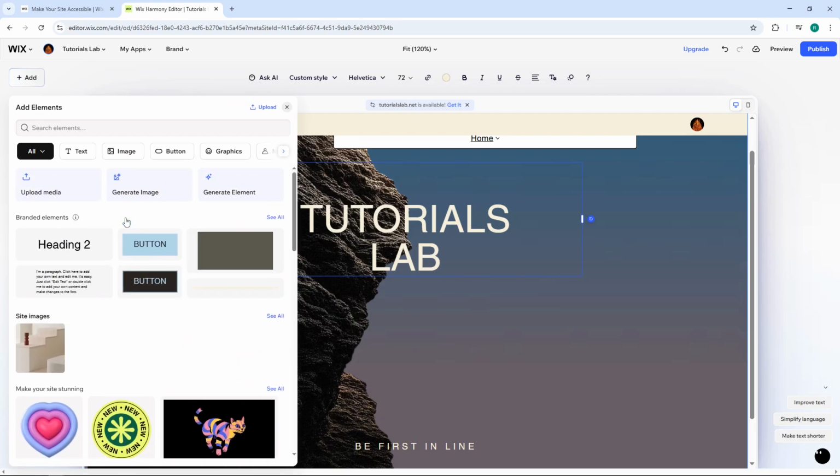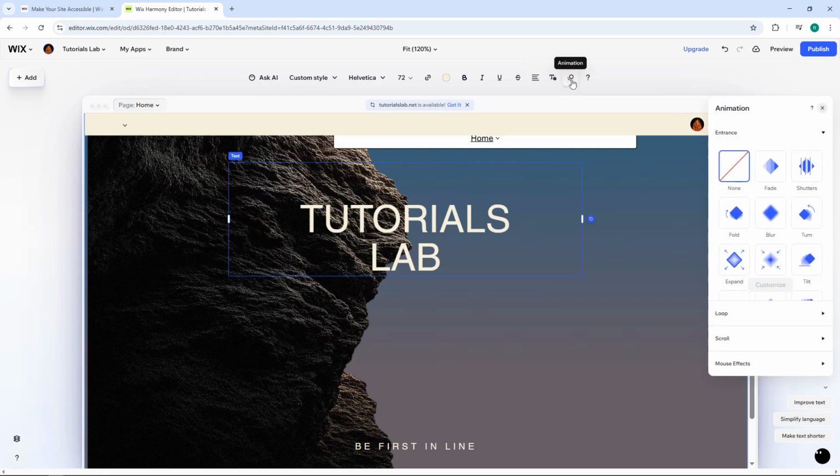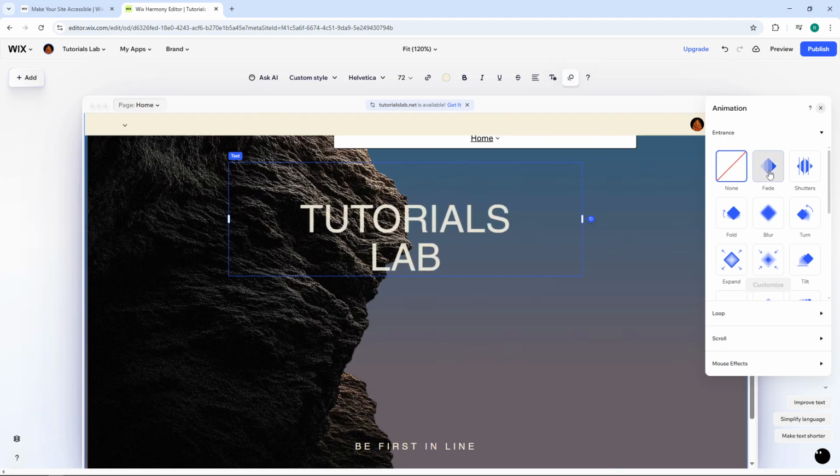To make this tutorial more concise, we'll use an existing text block, but the process works the same for any element you choose. Click on the text block you wish to add animation to. Once it's selected, locate the Animate button on the top part of your screen and click on it. A sidebar will appear on your right side, revealing all the animation options available to you. This is where you'll define exactly how your element moves and interacts.